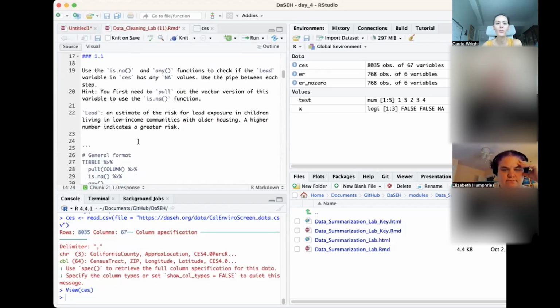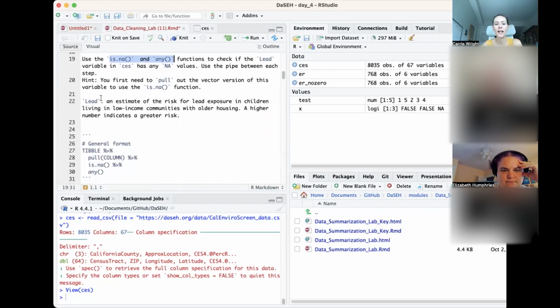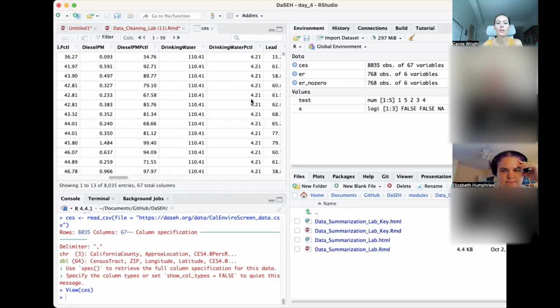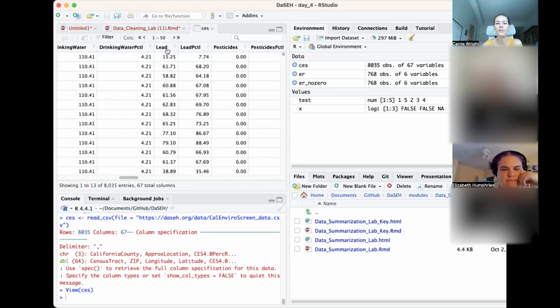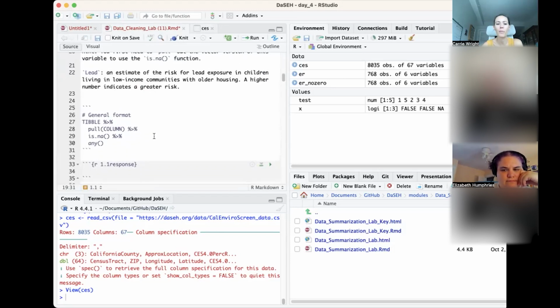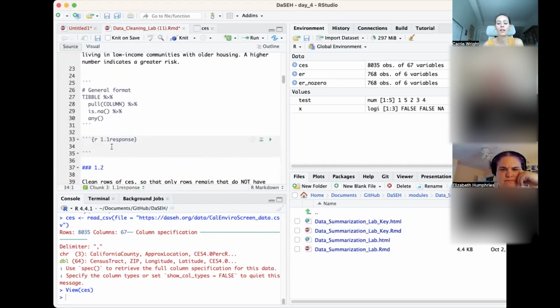And the question here is use the is NA and the any functions to check if the lead variable has any NA values. And we want to use the pipe operator to do that. And we get a hint that we need to do the pull function because these functions only work on vectors. And the lead variable is an estimate for the risk of lead exposure in children living in low income communities. So we scroll around. This is a really big data set. We've got a lead variable here. And this is our general format. I'll give you some time to try that out. All right. So we're working with our CES data.